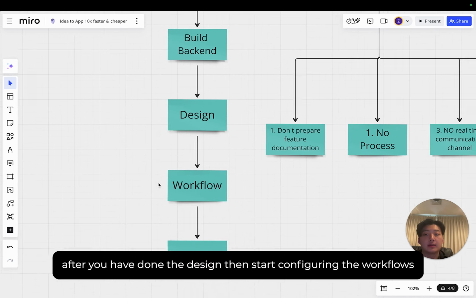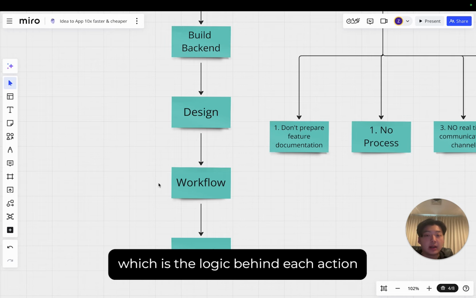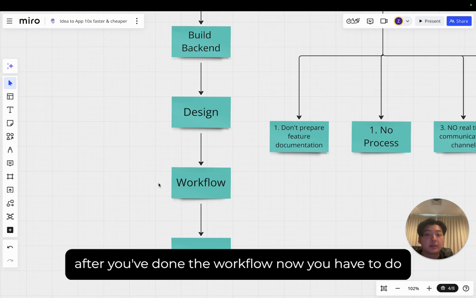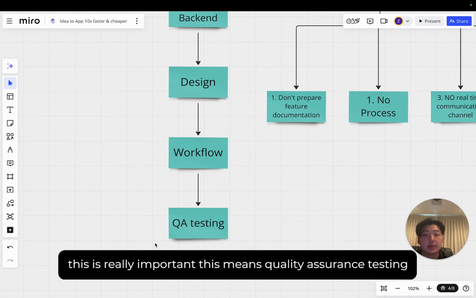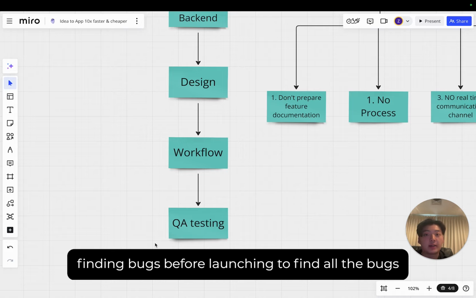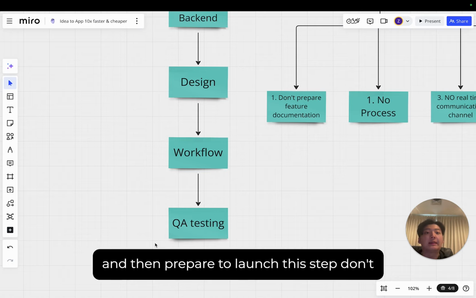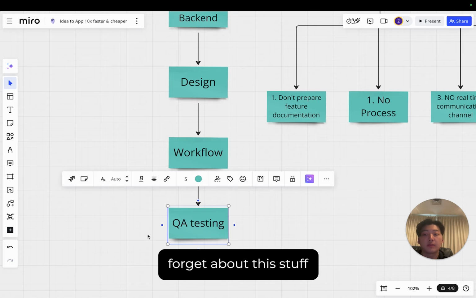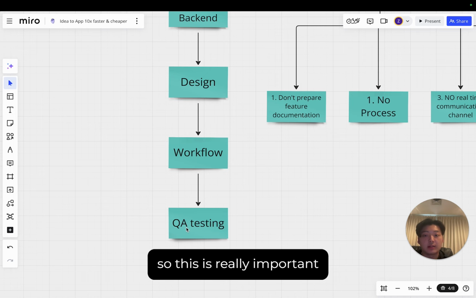After you have done the design, then start configuring the workflows, which is the logic behind each action and interaction within it. After you've done the workflows, then you have to do QA testing. This is really important. It means quality assurance testing. Quality assurance testing is basically going through the app, finding any bugs the user might encounter by just playing around with the app, fixing those, and then preparing to launch. Don't forget about this step. Don't neglect this step. This is really important for you to actually build an app that people can use, right?